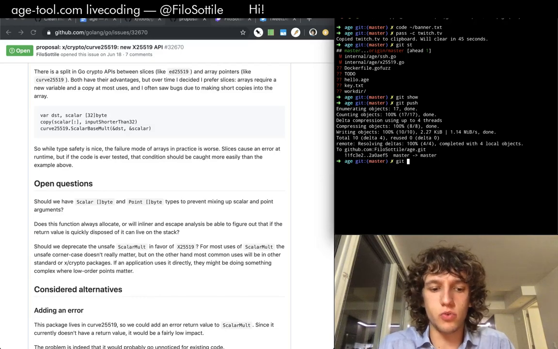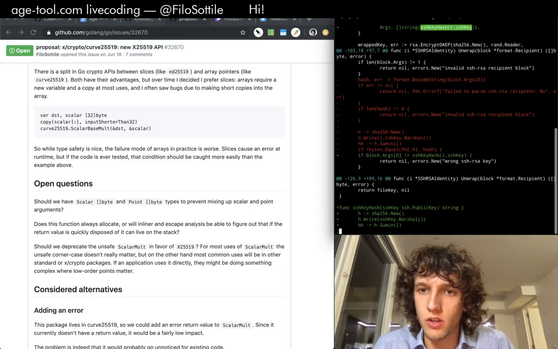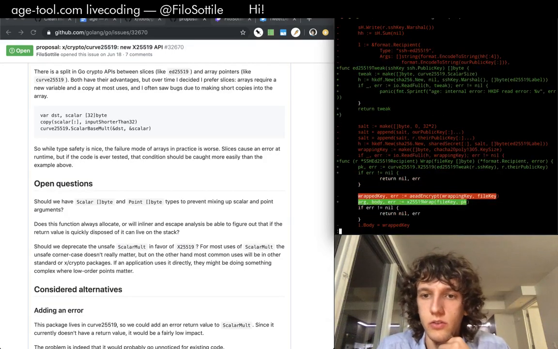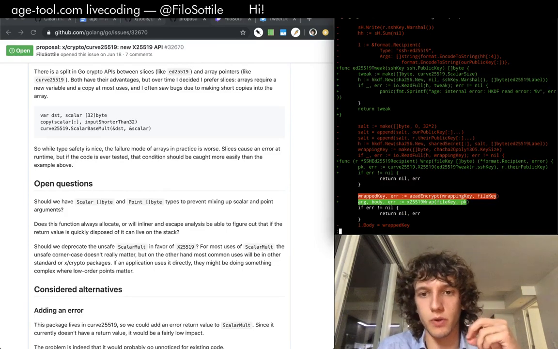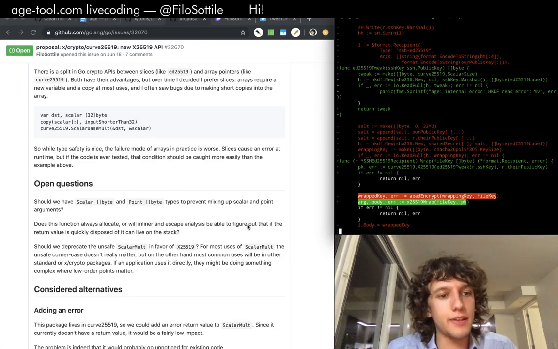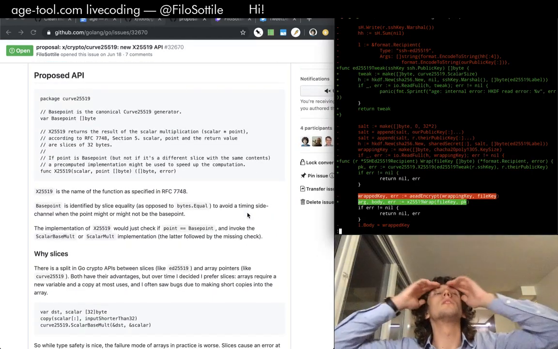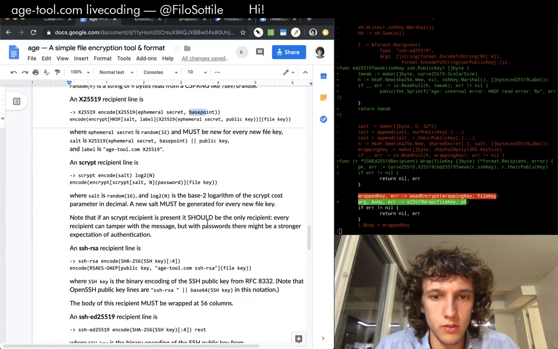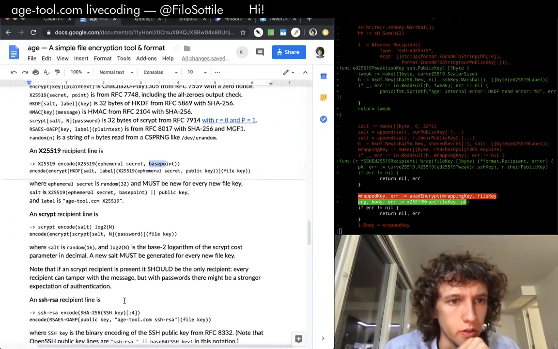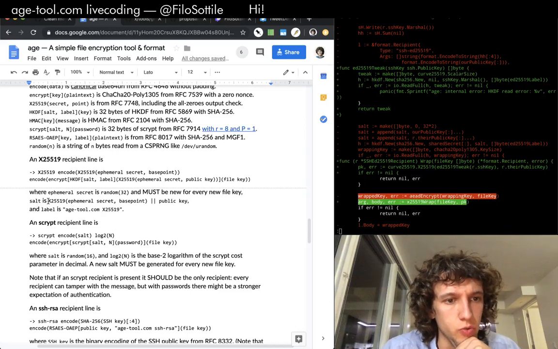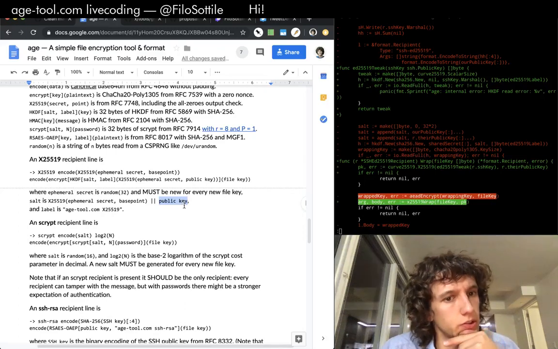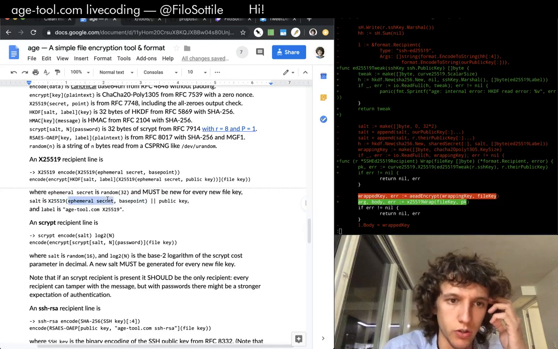And then I tried to dry up the ed25519 code and just reuse the X25519 code. But that did not work out because there's the salt thingy. Here, X25519 recipient uses as salt the public key, which is the one of the recipient, and the X25519 public part of the ephemeral secret.